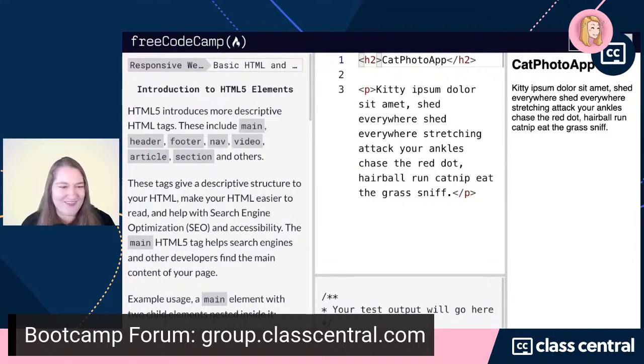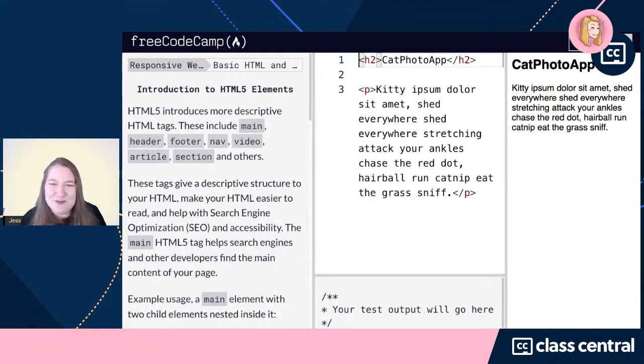So HTML5, the newest, flashiest version of HTML, came out with a bunch of new tags, which is, I suppose, the equivalent of somebody who is more up to date with technology than I am.